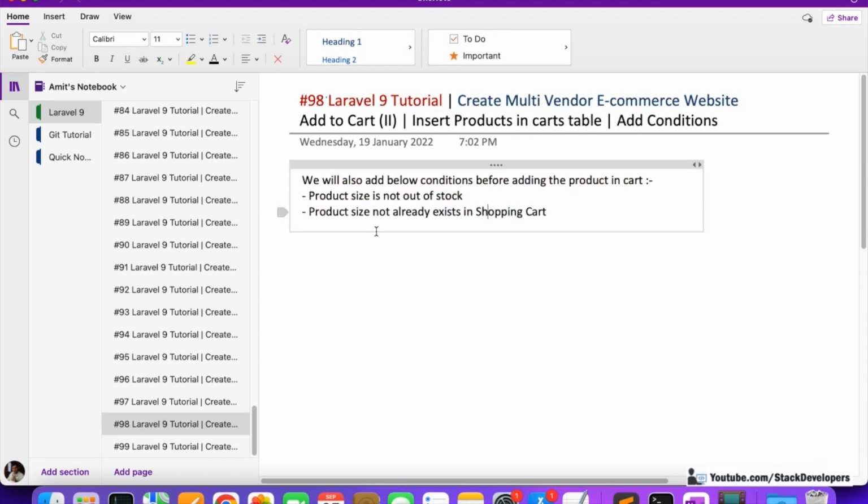We are going to work on this condition as well that we have left in the last video: product size not already exists in shopping cart. So we will make sure that the size of the product does not exist in the shopping cart. Only then can the user add it. We are going to do this with the session id as well as the user id. As we know, for the user id we are going to work with the default auth of Laravel, the web auth of Laravel.